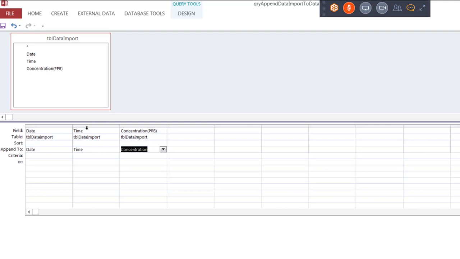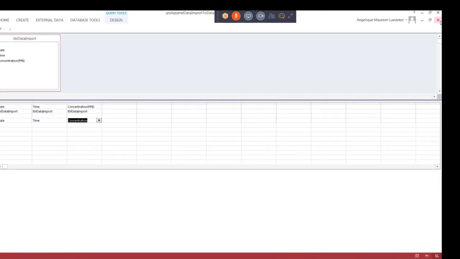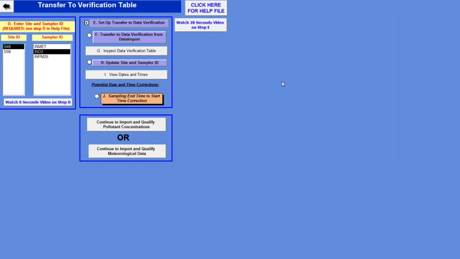After I finish mapping all of that, I need to save my query. So I click on this save icon that looks like a little floppy disk. Then I can close this lower screen by clicking on the lower X button. And now that mapping step is done.